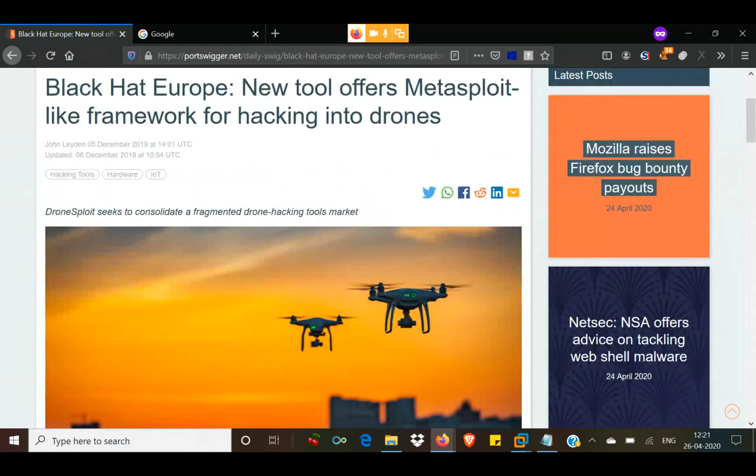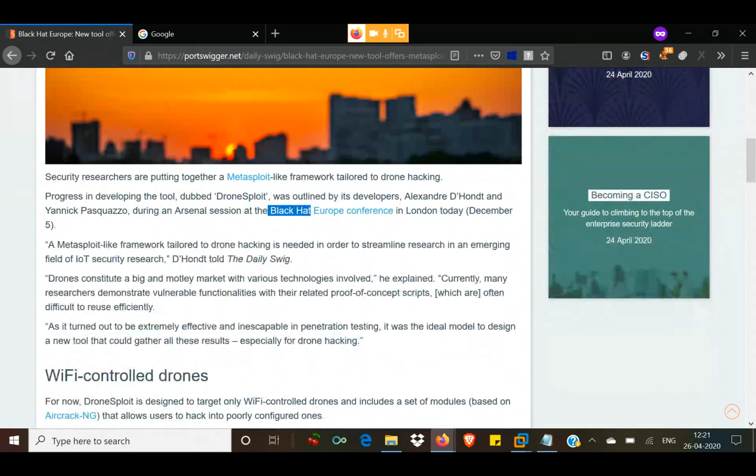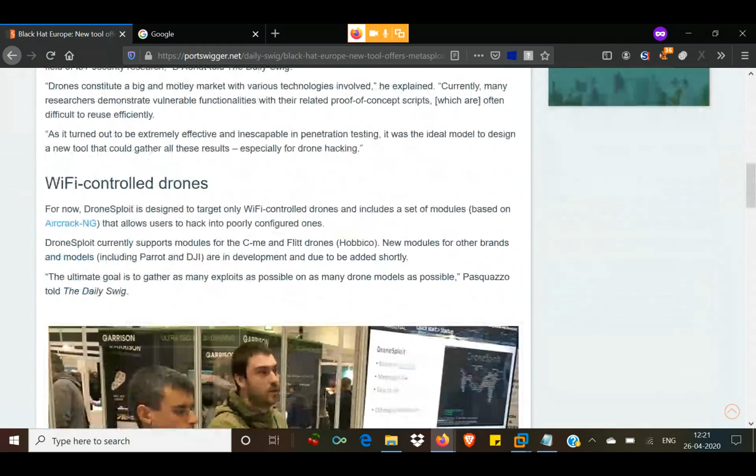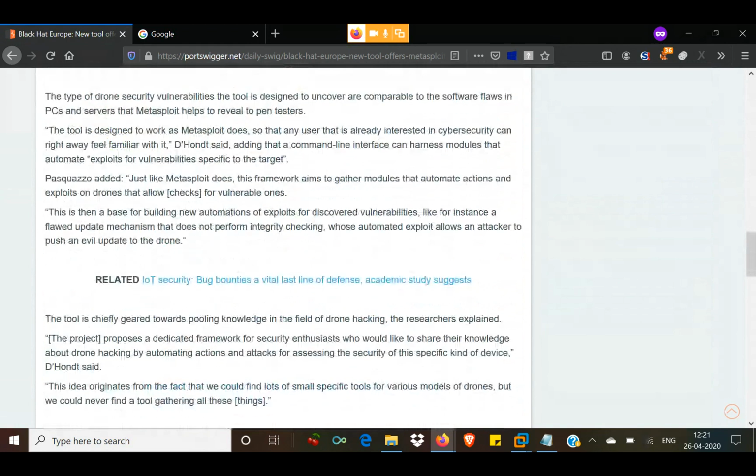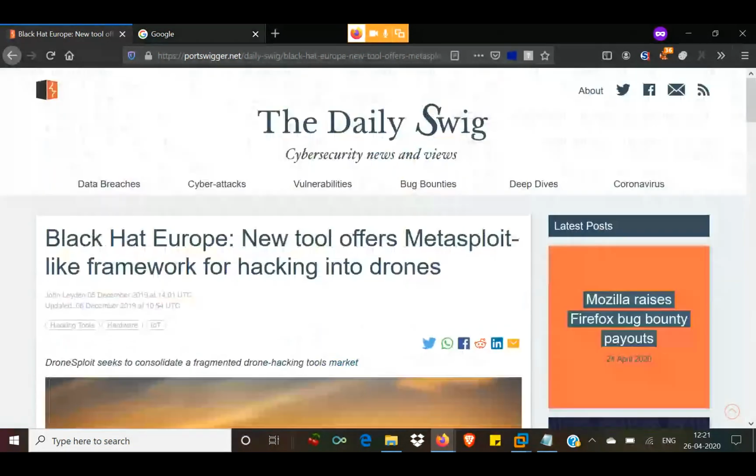Drone exploit 617. Nice Wi-Fi control drones. Nice article. I will save it for my later study.